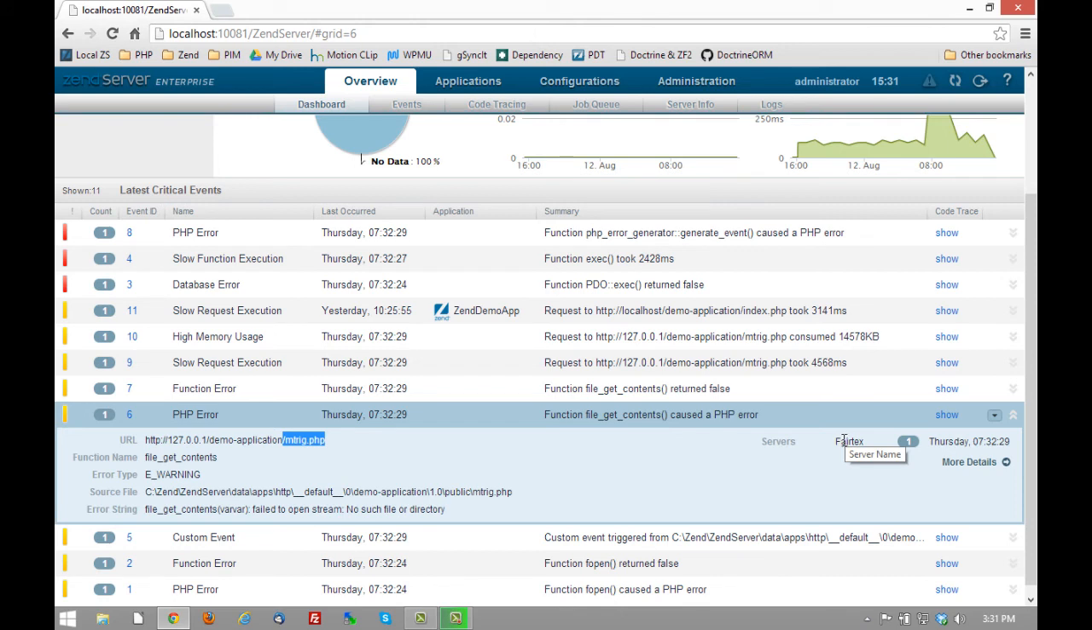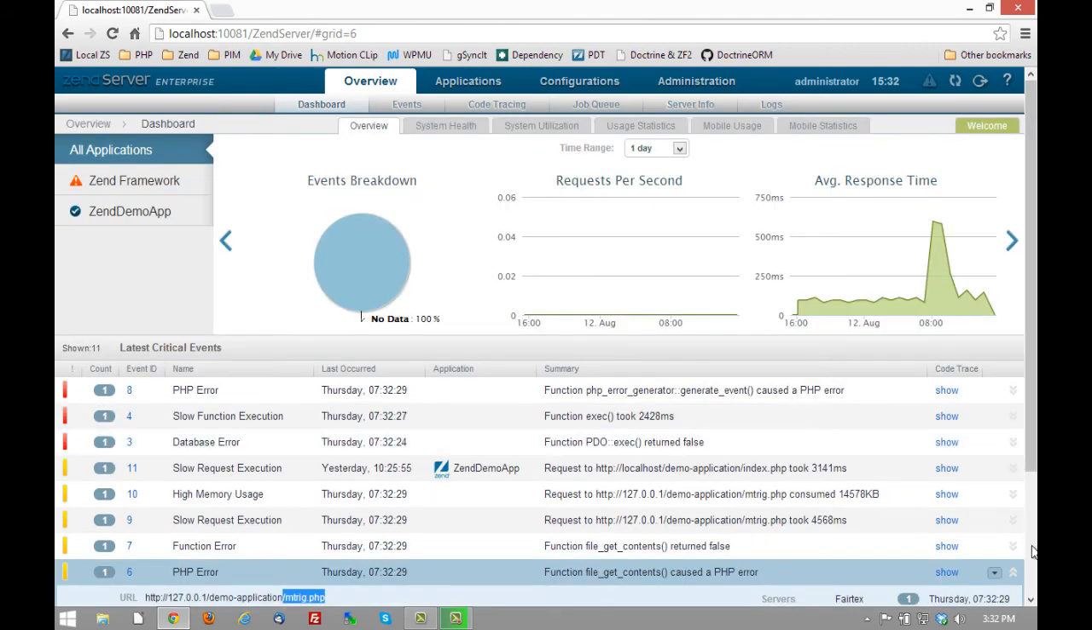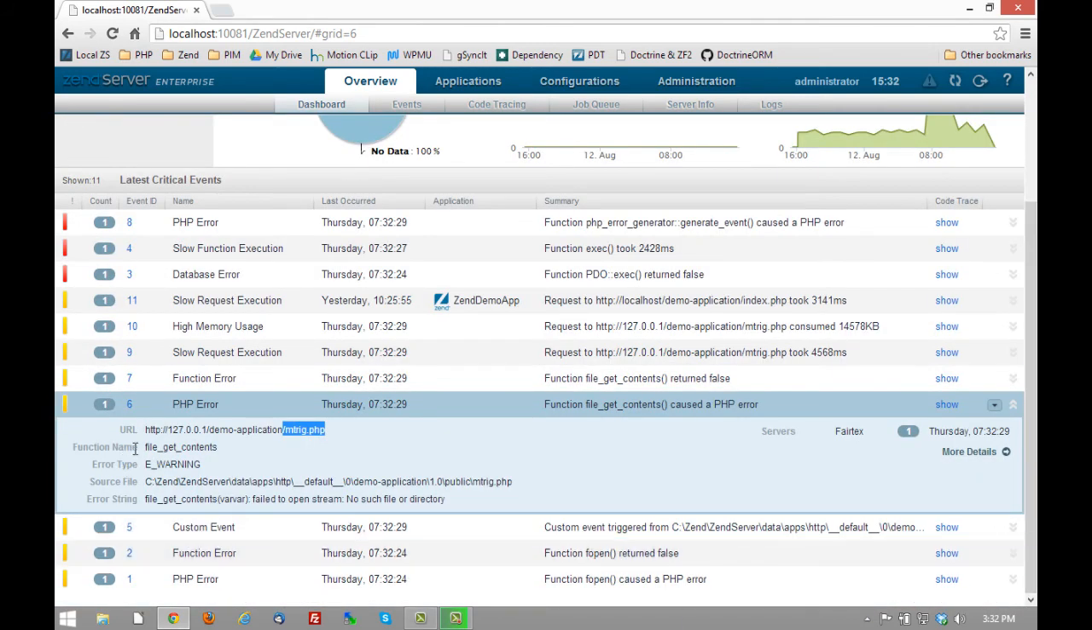If you're using the free version, you can only monitor one server at a time, but the paid versions allow clustering, so you can have multiple servers defined in a single admin UI. Here it's going to tell us this is the function that was called that caused this problem. This is the type, it was an E_WARNING. The error string: file_get_contents(var) fails to open stream, no such file or directory.